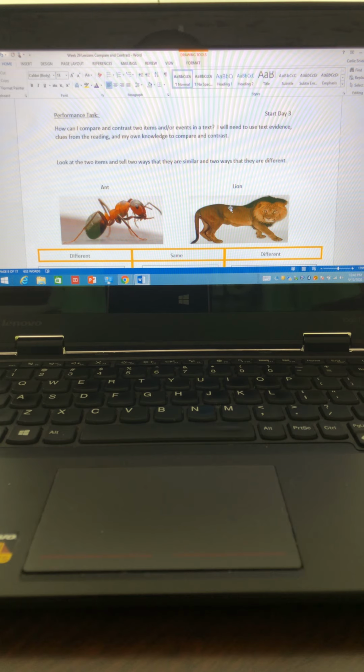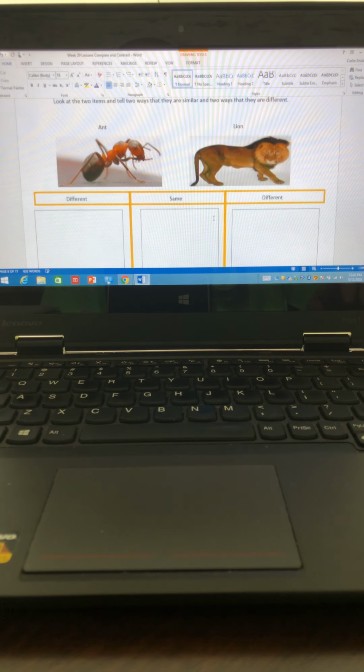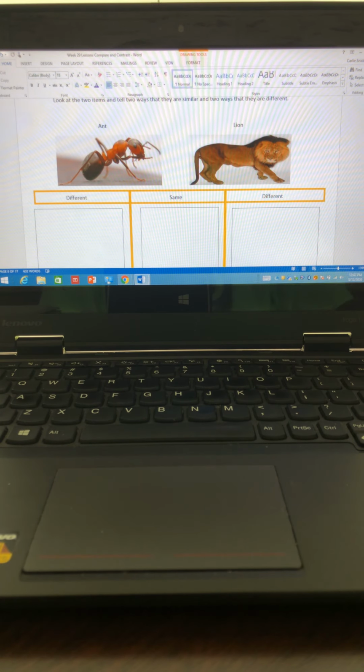Our performance task: how can I compare and contrast two items or events in a text? I will need to use text evidence, clues from the reading, and my own knowledge to compare and contrast. So to start off with our assignments today, we're going to look at two items and we need to tell two ways that they are the same or similar and two ways that each of them are different.